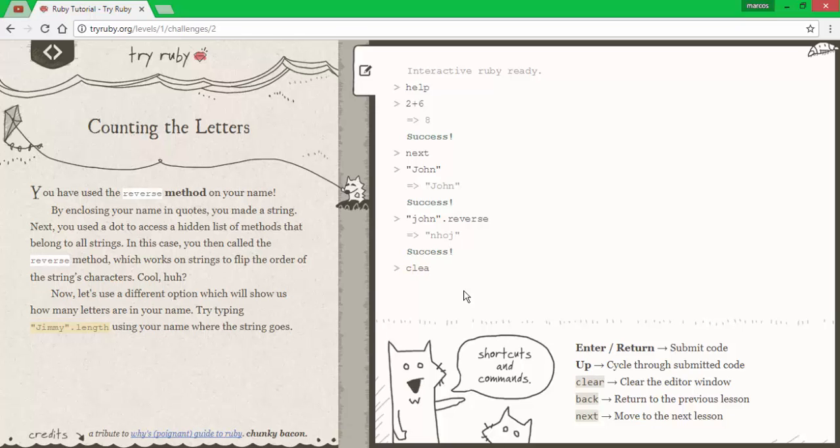For you guys that have slow browsers, here's where you could use clear, and it would just completely clear it out. So you have used the reverse method on your name. By enclosing your name in quotes, you have made it a string. Next, you used a dot to access the hidden list of methods that belong to all strings. In this case, you called the reverse method. There's only a few methods; there's not a method for everything. You can't just use a method on everything.